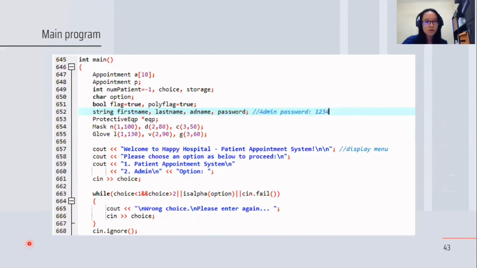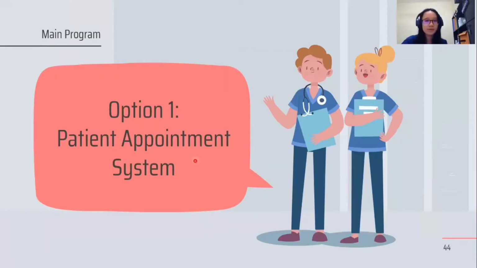So here is the main program. Here we can see our data type and the variable, and also the class and its object. Here you can see that it will display the menu. The first one is the patient appointment system, and number two is admin, and you will ask the user to enter the choice. If the user enters the wrong choice, you will ask the user to enter again. Now we'll go to option 1, patient appointment system.